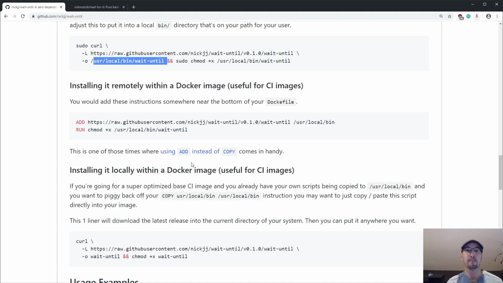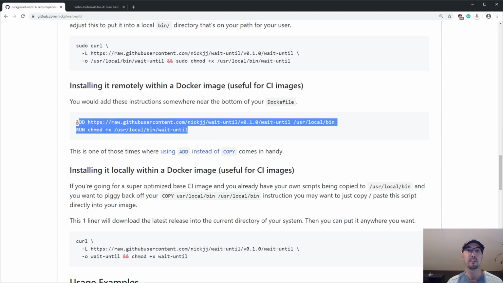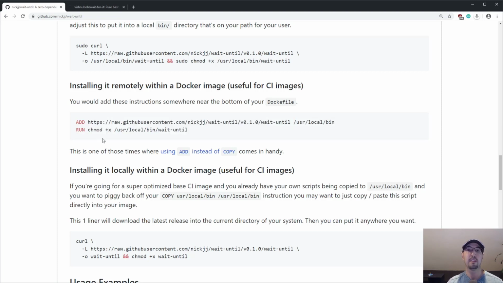But typically, at least in a lot of CI environments, they allow you to create your own base Docker image, and then all of your tests run within that base CI image that you've created. So typically what you might want to do is add this script as part of your base CI image, and then within your CI environment, you can just run wait until.